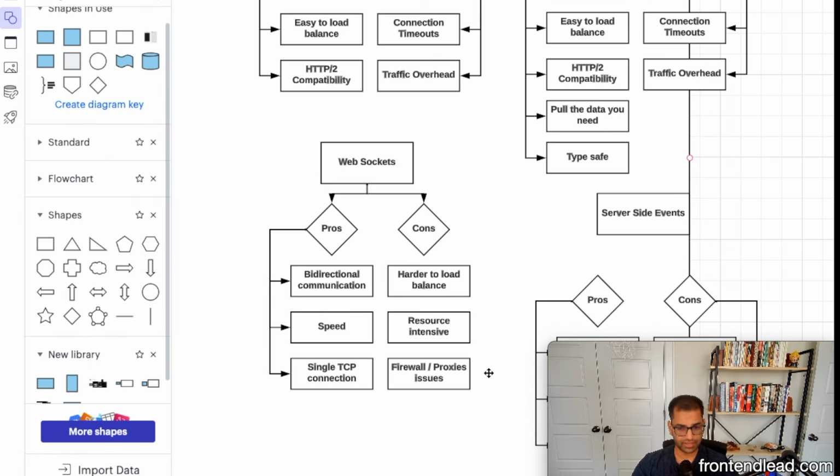I already kind of discussed resource intensive and firewall issues and proxy issues. Again, it's not an HTTP request, so yes, you do have to sort of consider and think about all these things and construct them yourself.